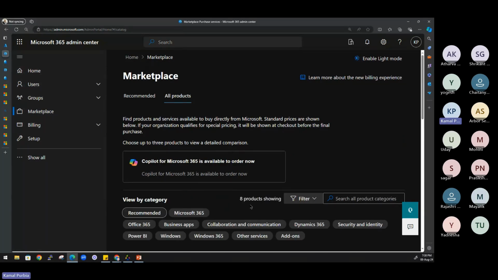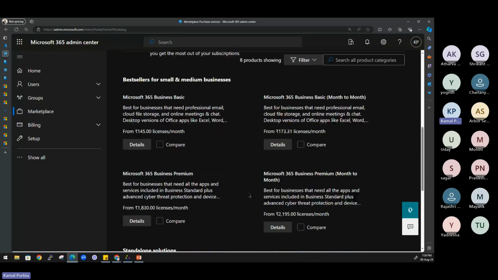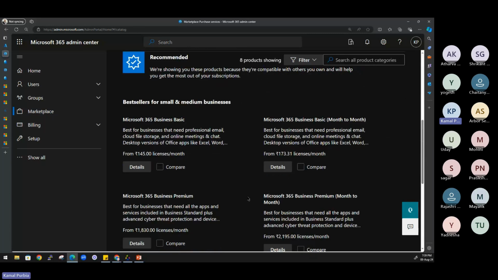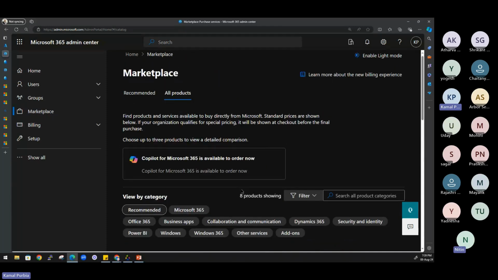So any licensing, let's say your company is looking for an Office 365 license or any business app license, Windows 365, Dynamics, any license you can basically buy here. So this is basically the marketplace, and from here you can buy any license.